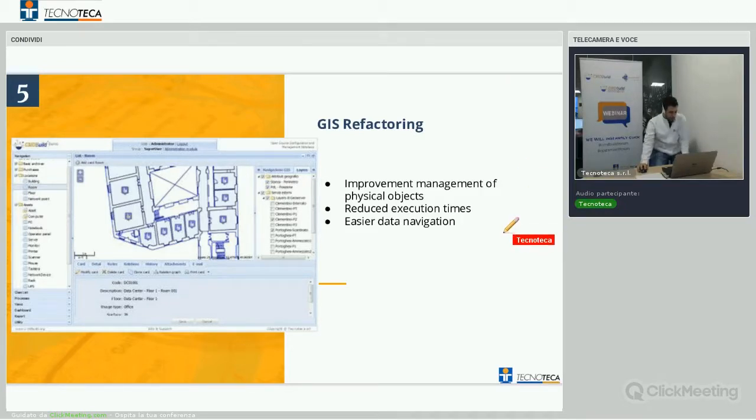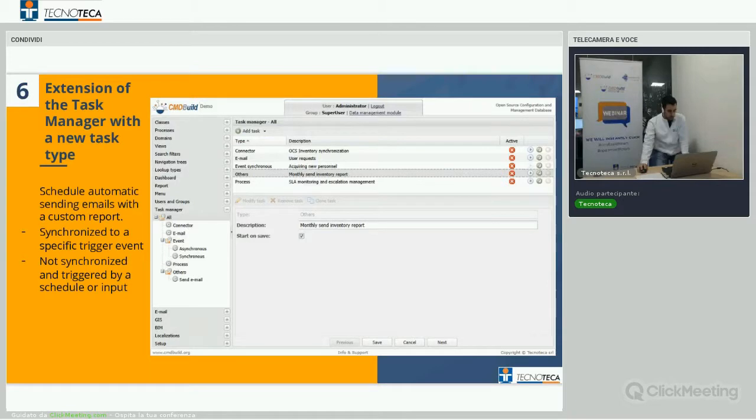We just talked about the GIS refactoring. So now let's get to the next topic, which is the extension of the task manager types. So the CMDBuild task manager is configurable. You can access it from the administration module. And now this includes a new type of task, which can be used to schedule automatic sending of emails, even attaching a report to it.